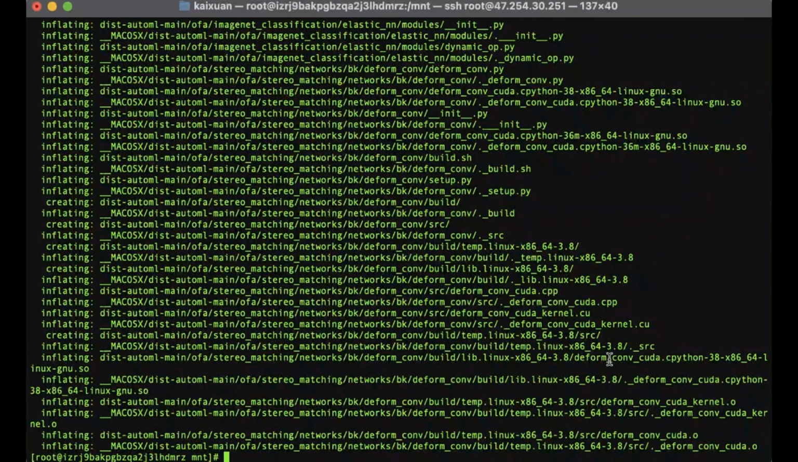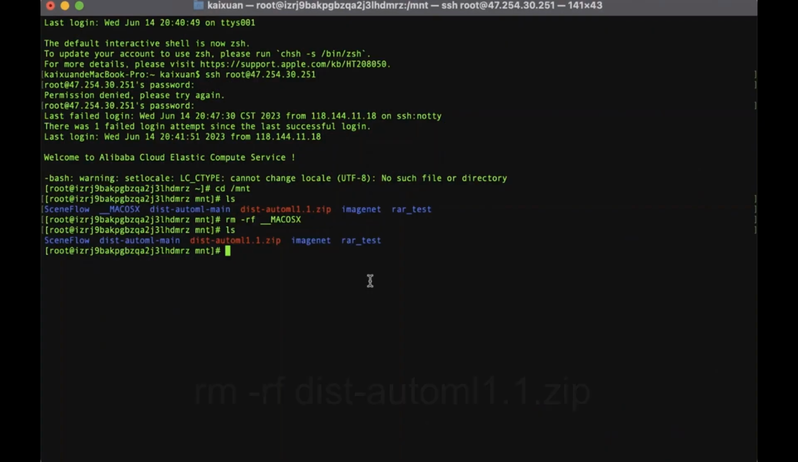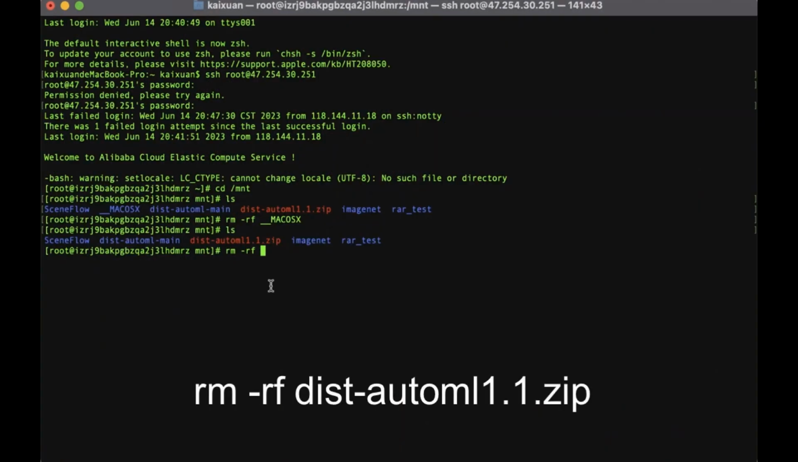Download the installation program through the link on the bottom of the screen, then decompress the package using this command. Now, let's wait for the process to finish. Afterwards, we delete the cache file. And we also delete the original zip package.